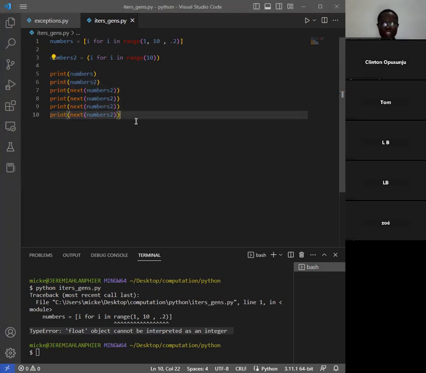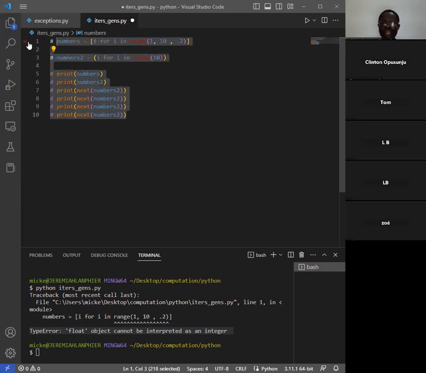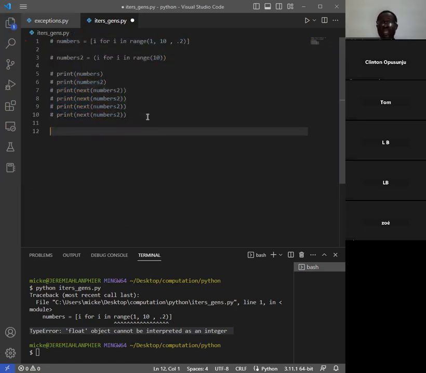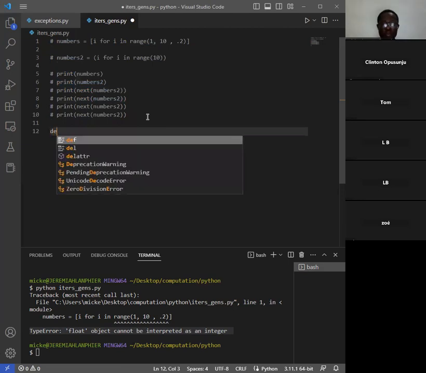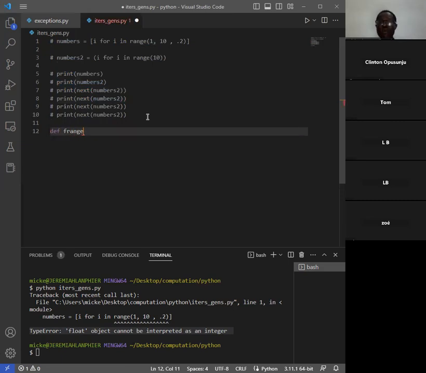But let me quickly show you something, so you know that you don't always just depend on the libraries provided to you by Python. Depending on the problem you are trying to solve, sometimes you have to create a simple library. I'll call it frange. It will have start, stop, which will be the last one, and then increment. That's the increment, isn't it? Now, how do I do it?